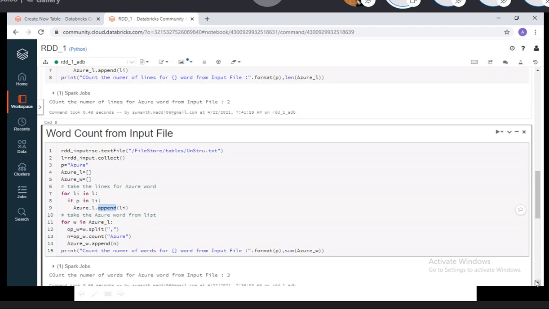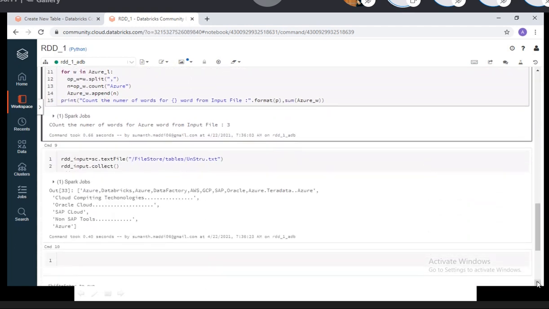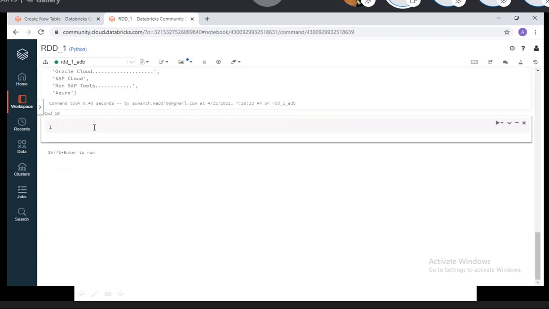Right. Next, we will discuss one more program. Now we'll talk about the structured one.